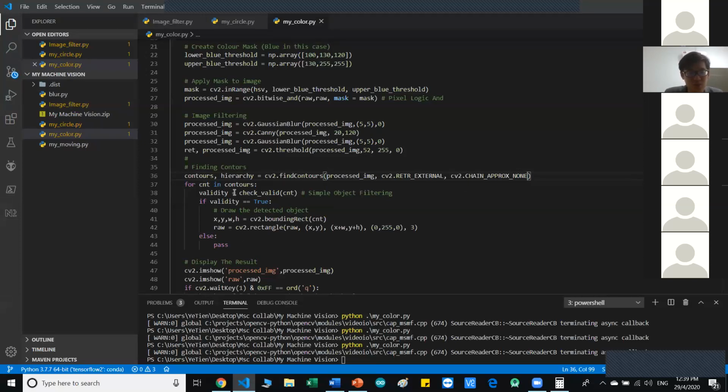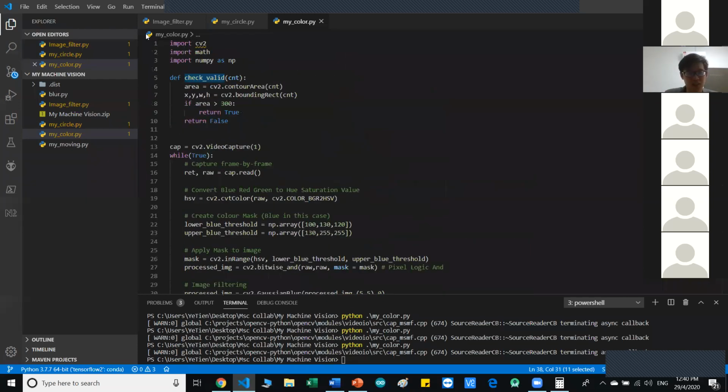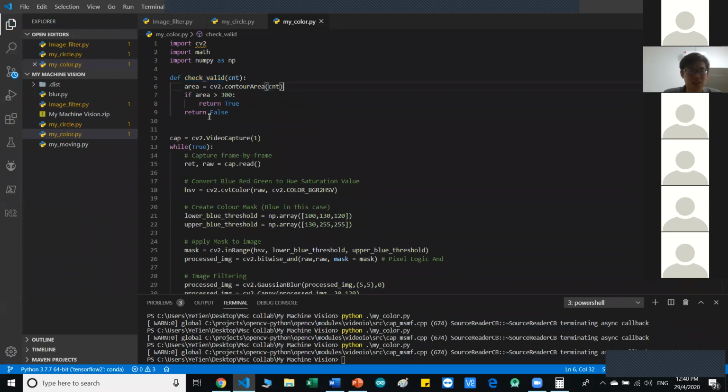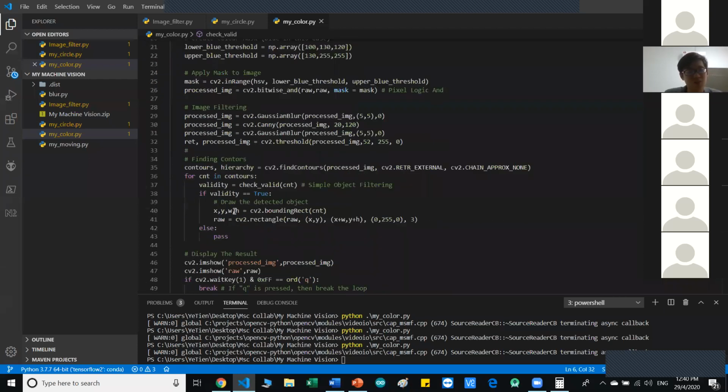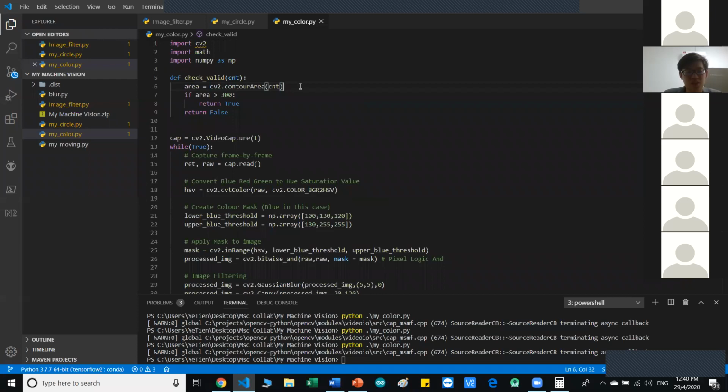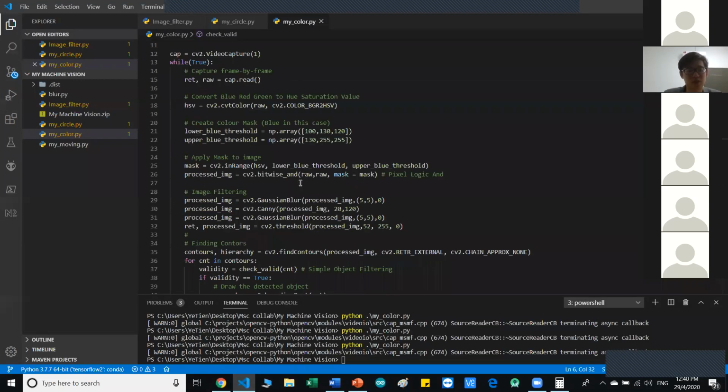Same as before, I loop through the contours and check the validity of each contour. This check validity is just a very simple function. I just check whether the area is greater than 300. That's it. I don't want the small dots, as you can see in the image just now, there are still some small dots. So I put a very simple condition: if the area is larger than 300, I return true. Other than that, return false.